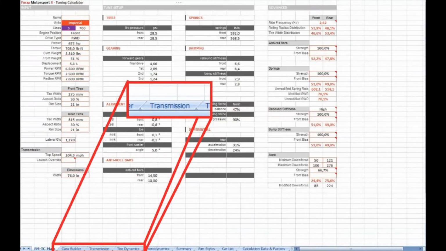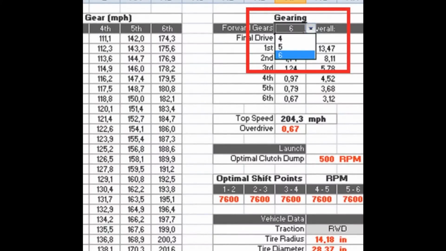Okay, second thing, transmission. If you have transmission setups with less than 6 gears, you can adjust the count of gears in the transmission sheet.